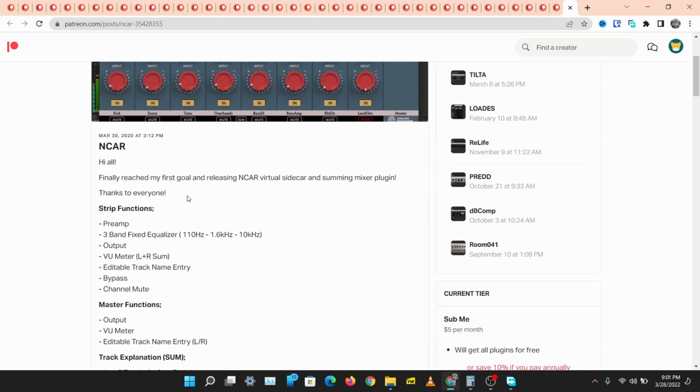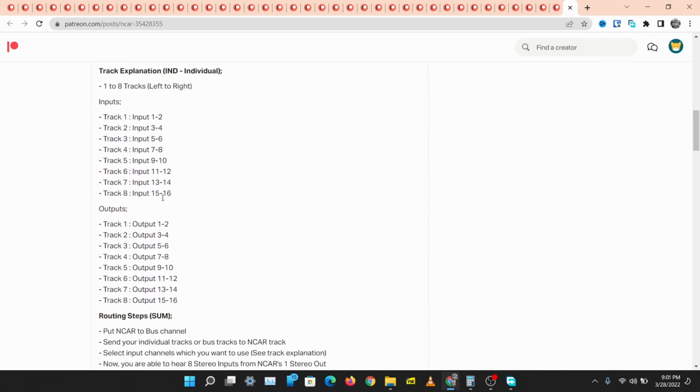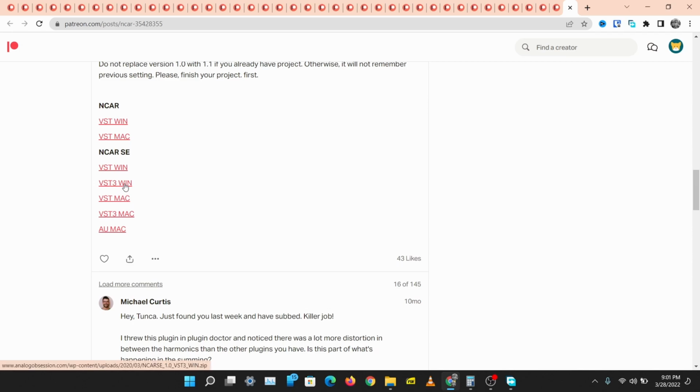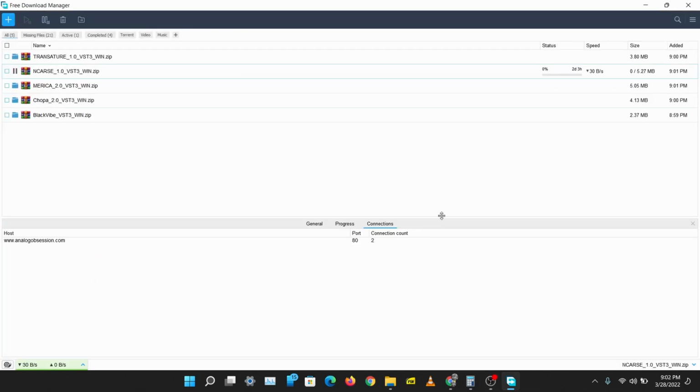And this is a summing mixer plugin. This looks interesting. Just trying to grab the VST3 version of these plugins.